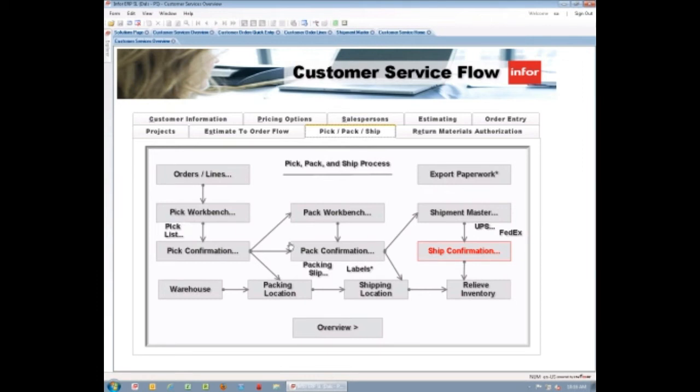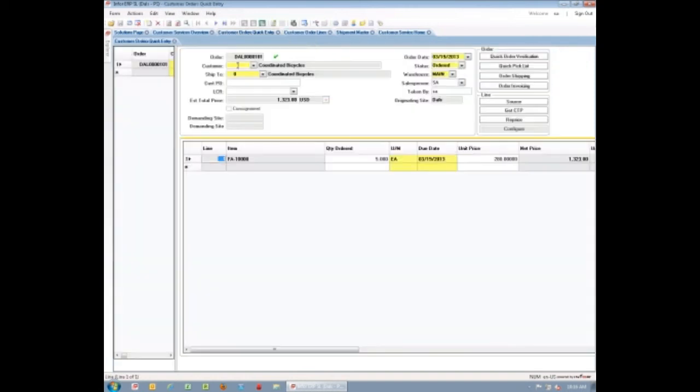And I'll show a couple of documents along the way, like perhaps the pick list, the packing slip, or a label as well. So let's take an existing order that I've already set up. I didn't think you probably wanted to see me enter an order, so I just staged one here. Keeping it simple for this particular demo flow, it's just a one-line order for a quantity of 5.